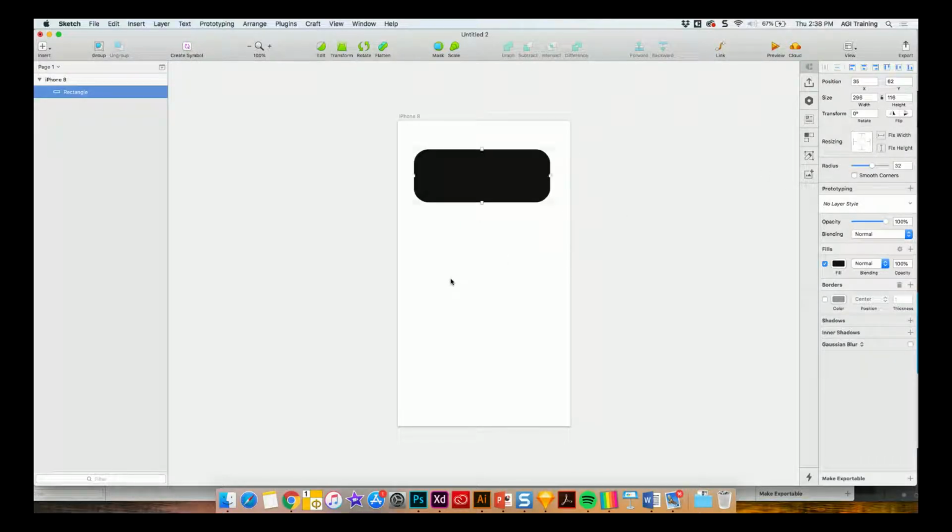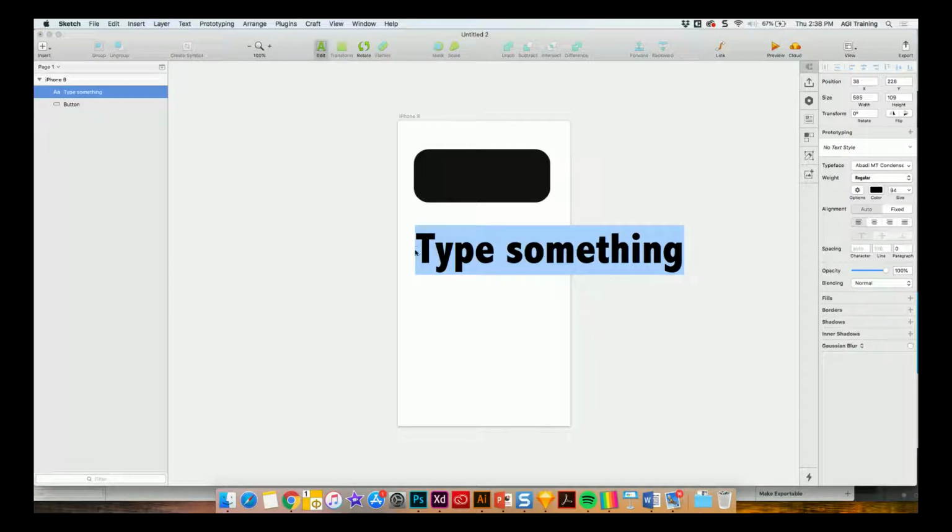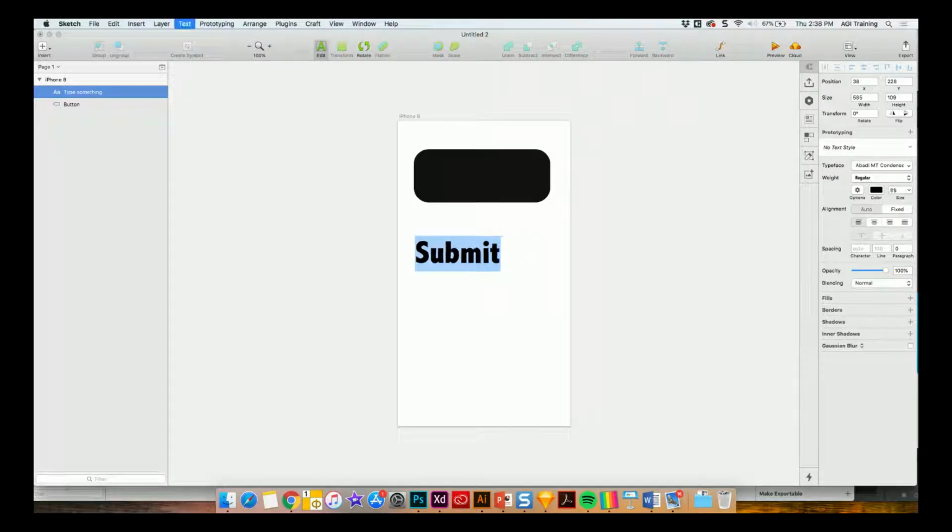Notice, of course, that it shows me rectangle over here. If it's selected, not only can I use Command R for the artboard, I can press Command R and call this button. So I can rename everything really quickly and easily. If I press T and I want to put the word submit in here, I can select all of this, and if I press Command Option minus, minus, minus, I can visually change the size.